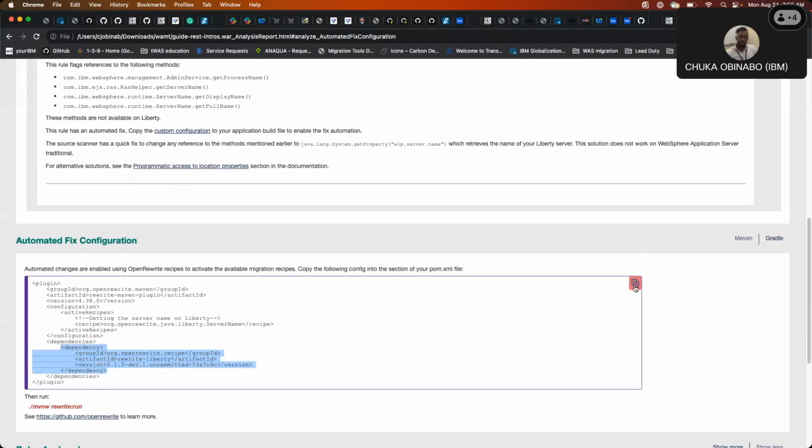So let me go ahead and copy the config I have here. Just a brief review again. This includes the fix for server name. It is going to identify that issue in the application, and then it's just going to make the remediation automatically. So let me open up my VS Code environment.